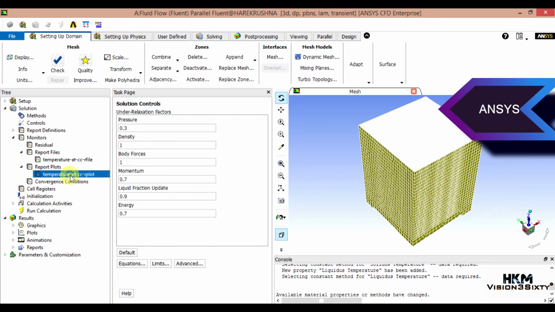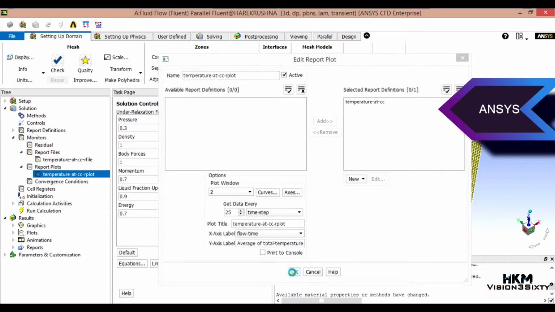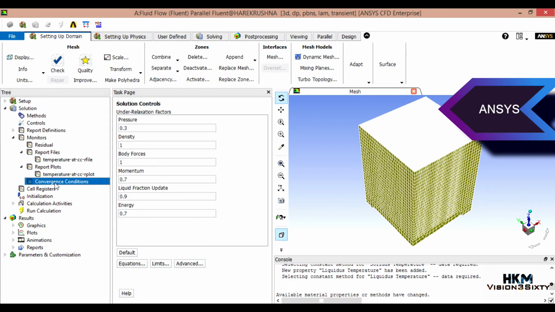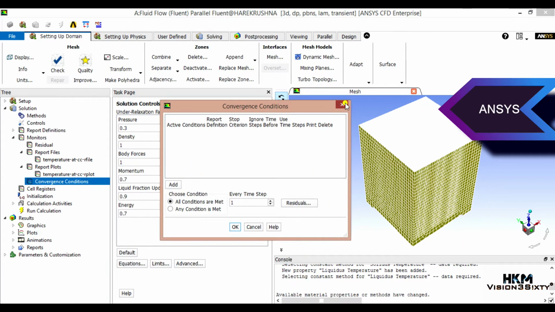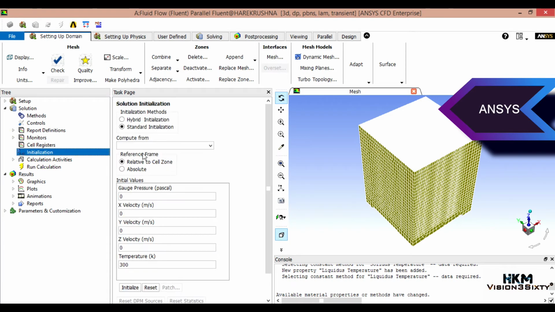Then the report plot. The plot window is 2 time steps, it will print at every time step. The X axis is flow time, the Y axis is average temperature, per time step. Everything is fine. Print to console, is it required? I don't think so, so I'll leave it. Then the convergence condition is not required. Then we'll directly go to initialization.